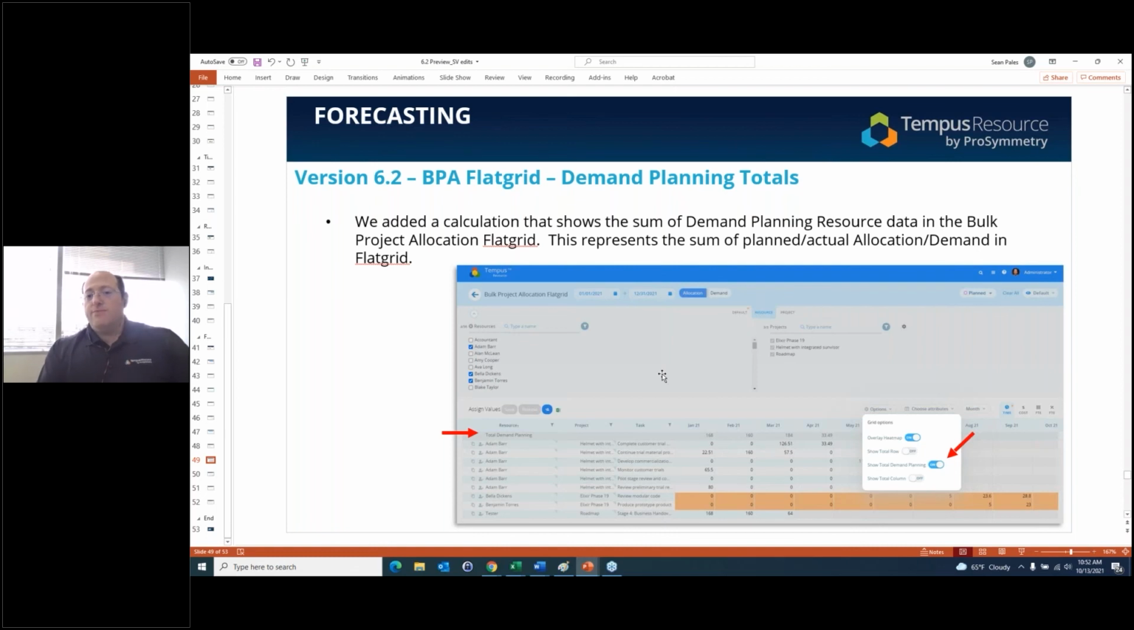forecasts. So if you enable this total demand planning role, it'll do a sum of just the demand planning resource data, so you can identify, hey, where do I have to clean things up? So it much more easily helps you identify the near term and longer term amount of work or allocation or demand data allocated to non-human resources or non-real resources.